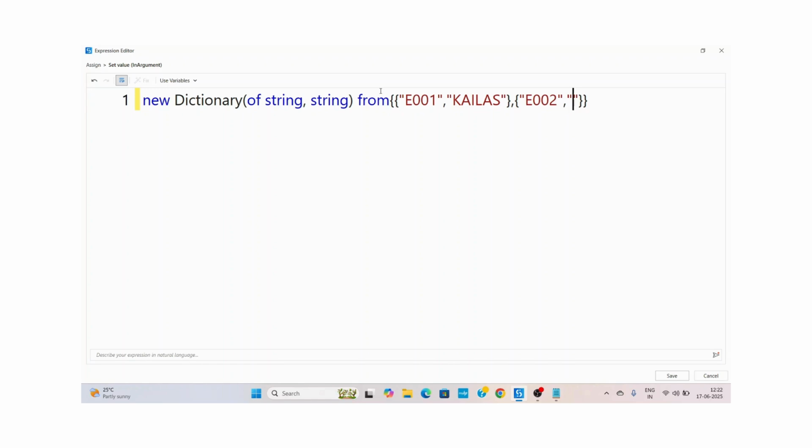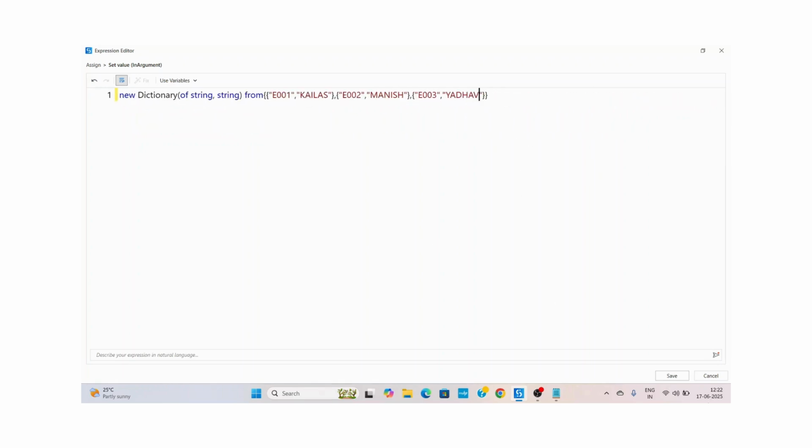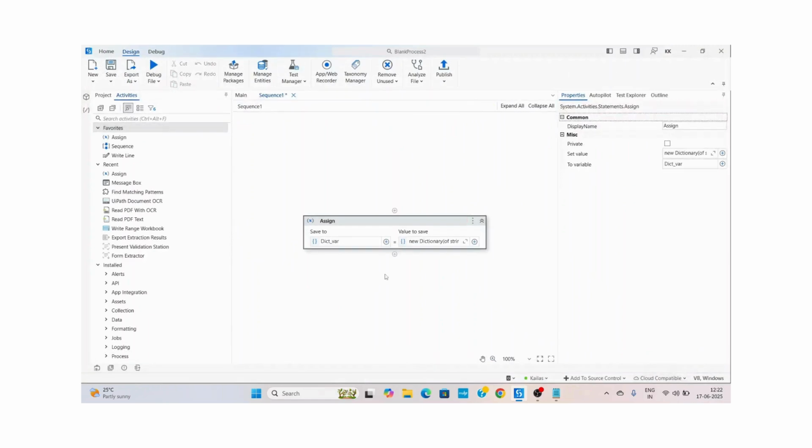My value is Manish. Again I'm going to put the third record. In curly braces, key is E003, and value is Yadav. So these are the three data available in the dictionary. I'm going to click on save.